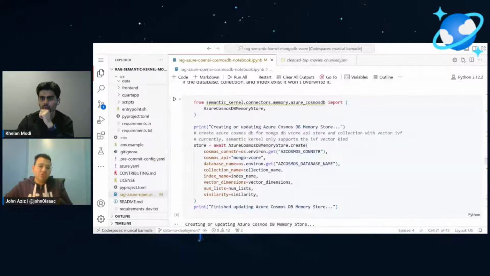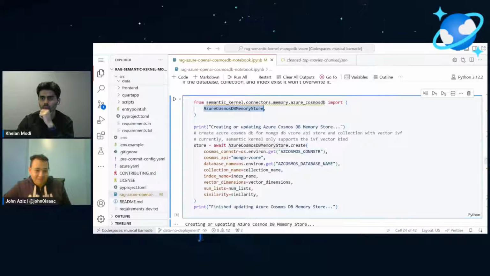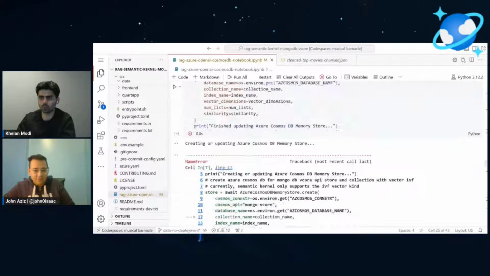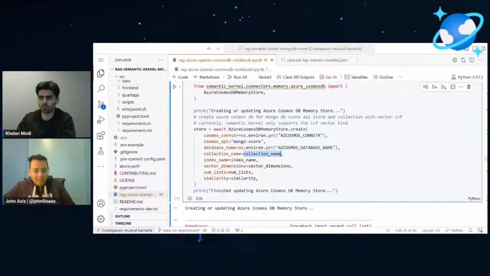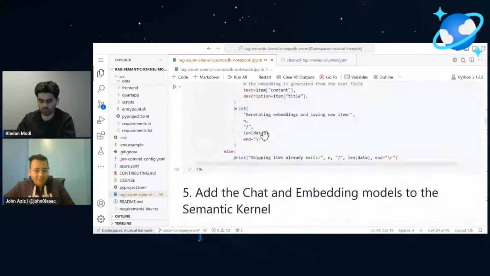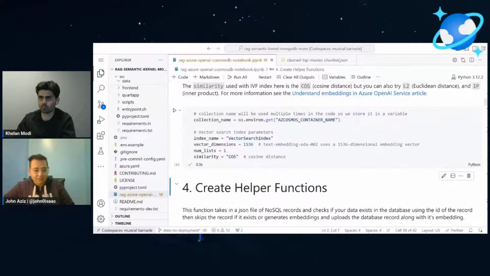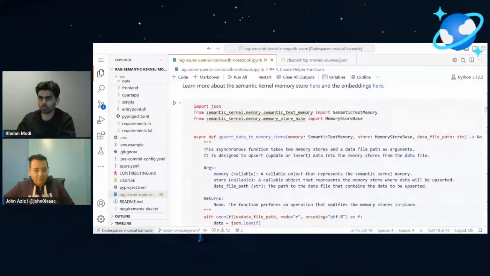So the next step would be to create our database. And while creating the database, it creates the collection and it also creates the index, all in one. This cool function is called Azure Cosmos DB memory store. And when we run it, collection name, did I run the code that gets the collection name up there? I guess I did not. This is the collection name here. Here it is. Let me run it again.